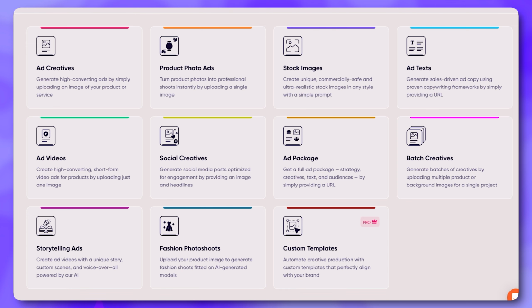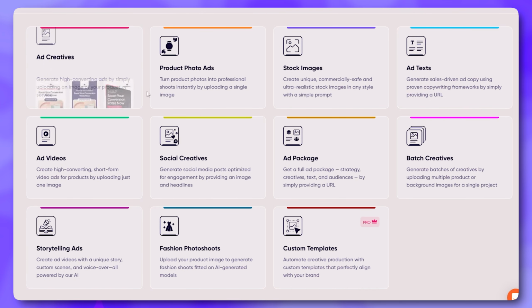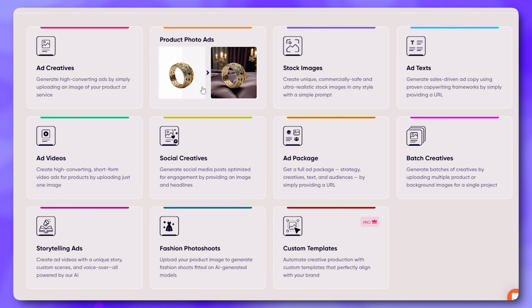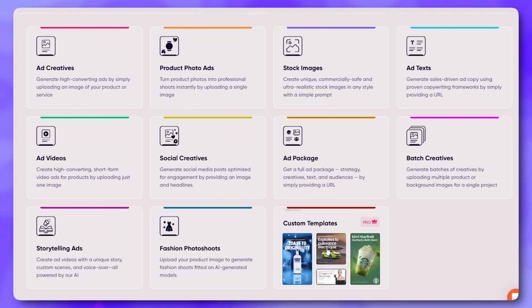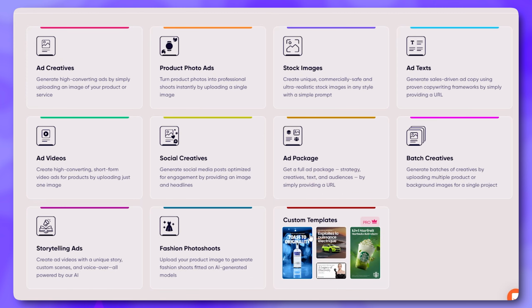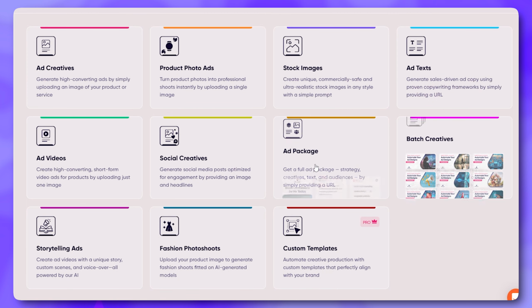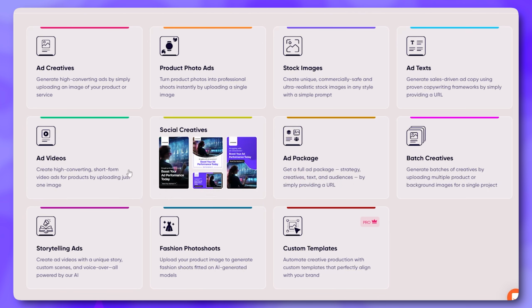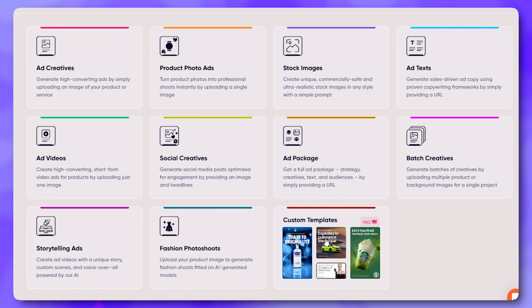You can now use this AI in order to create ads. And this is the good thing. Here you have multiple assets, and let me overview each one of them for you. You have ad creatives, product photo ads, and the good thing is that when you hover on any one of these assets, it will display how this asset will look. Here you have the stock images, ad texts, batch creatives, ad package, social creatives, ad videos, storytelling ads, fashion photo shoots, custom templates.